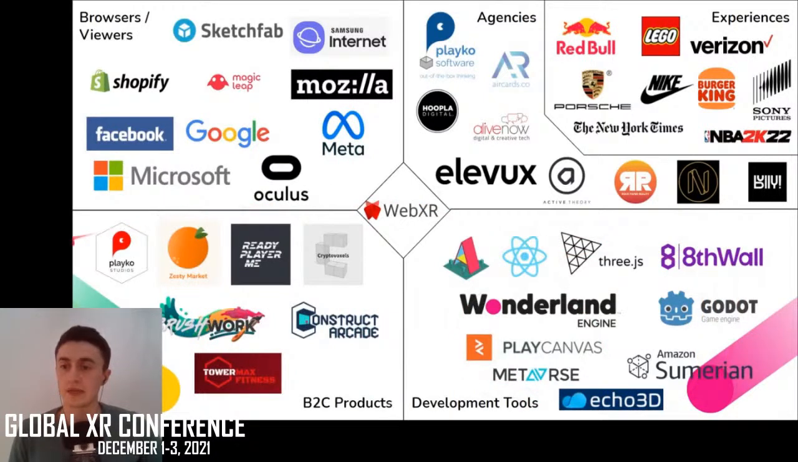And the final group is very interesting and innovative companies building B2C products, like Playco Studios building games, as we've seen before. SkiFit 365 is by them. Zesty Market is a company that provides an ad network for in AR or in VR advertising. So if you have a virtual cafe, then you might have a poster on the wall, and that poster might be bought by some company for advertising purposes.